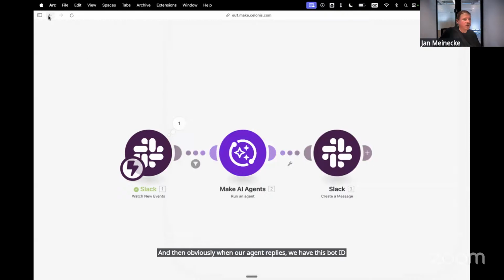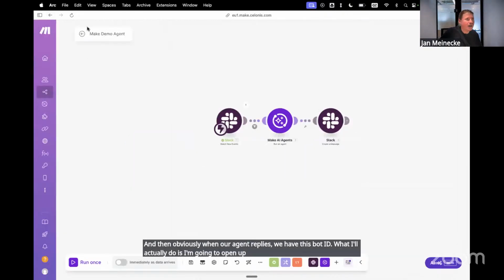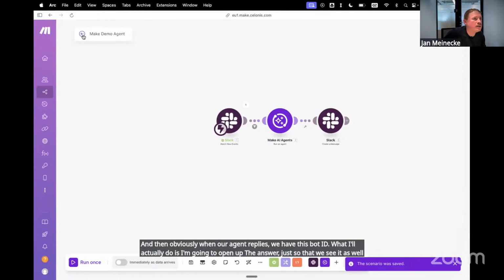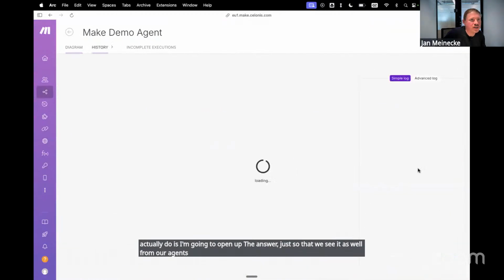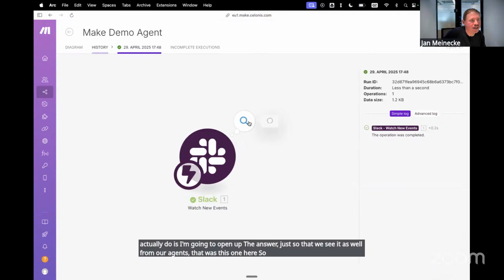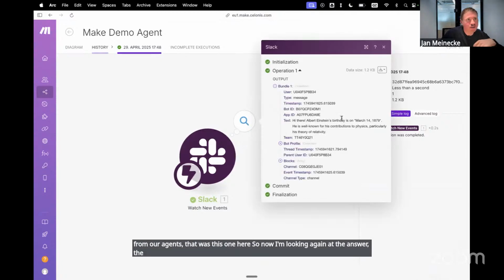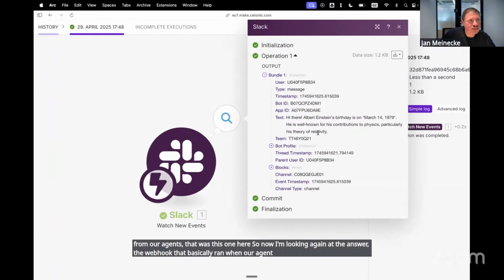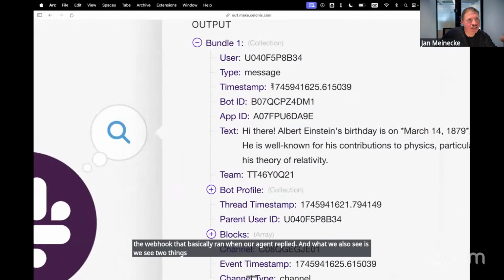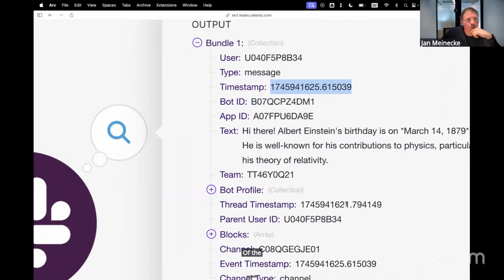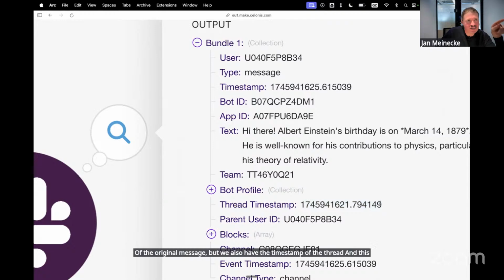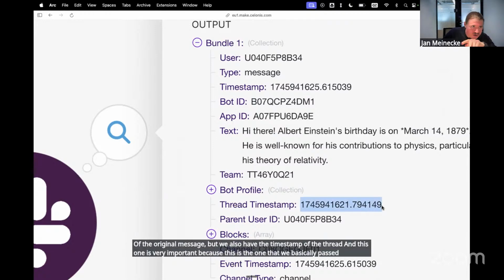What I'll actually do is open up the answer just so that we see it as well from our agent. So that was this one here. Now I'm looking again at the answer, the webhook that ran when our agent replied. We see two things now. We of course have the timestamp of the original message, but we also have the timestamp of the thread. And this one is very important because this is the one that we passed at the beginning to our agent. This is going to allow our agent to remember what the current context is.